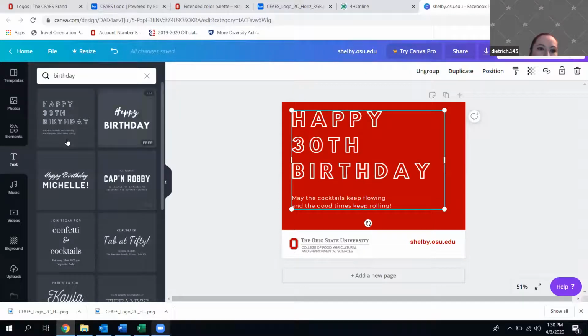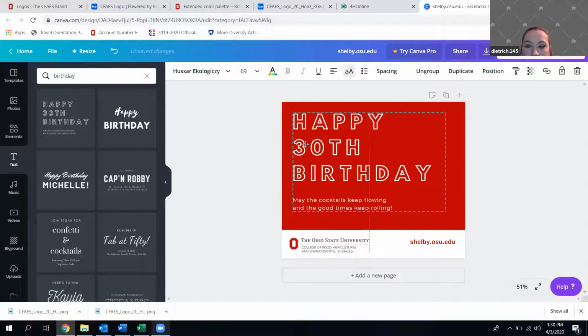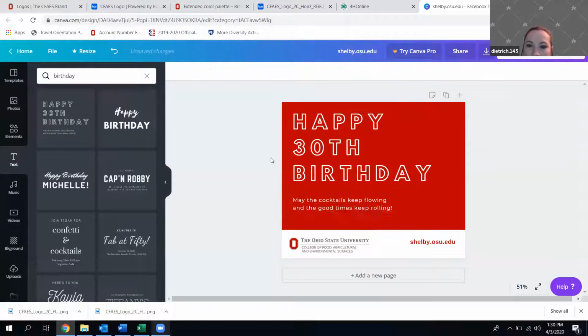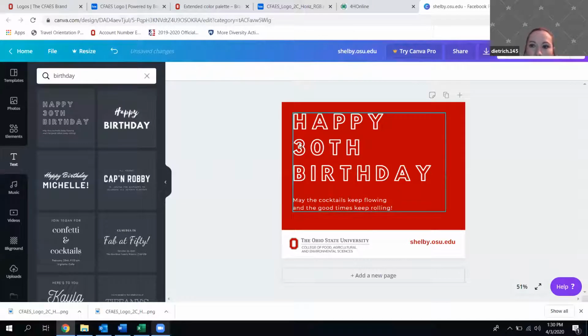If you search birthday, it might be the first one that comes up. It's got these blocky white letters. So I'm just going to drag and drop that because I like that. And it looks kind of like the sesquicentennial logo. Sesquicentennial, I don't know how to say that word very well.